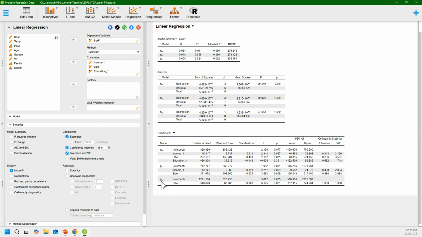So in this case for M2, that's our last model, for the slope for the family size variable, under the heading 95% confidence interval, we can say that we're 95% confident that the slope, so that's the effect of family size, will be between 337 and 744. Remember, your slope is a measure of the increase or decrease in y for a 1 unit increase in x. So if I increase my family by 1 person, I expect in the population for the square footage to increase by between 337 and 744 square feet. That is the interpretation of that confidence interval.